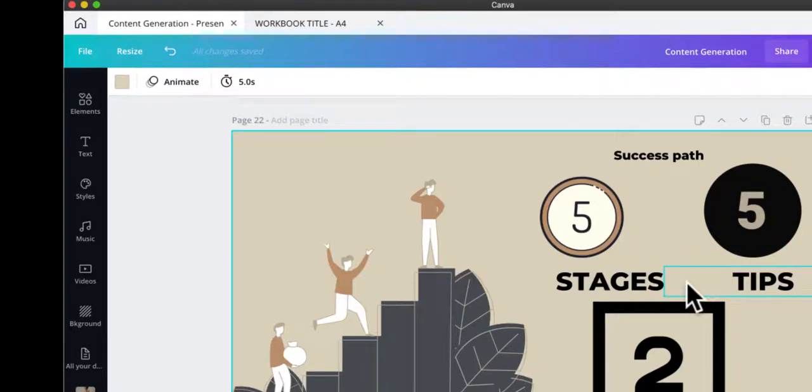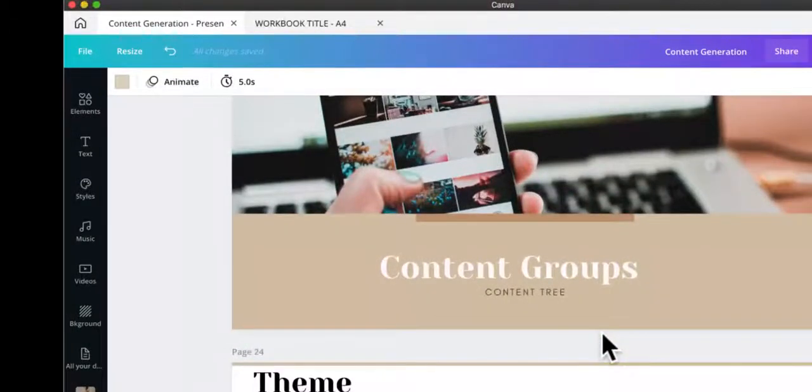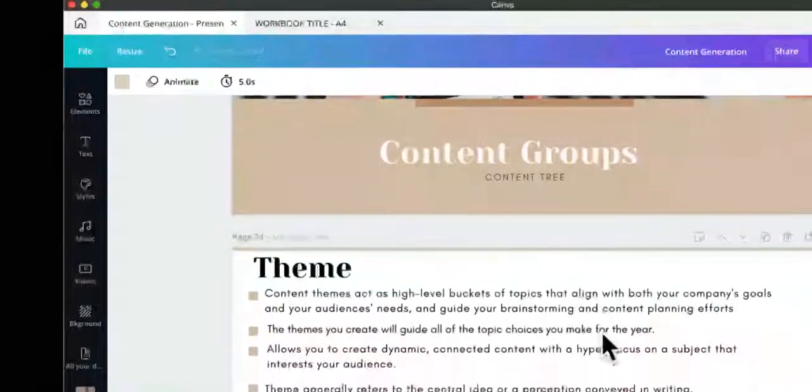So for the success part, we said 5 stages, 5 tips, 2 examples. Just think about it. 5 stages. If you have more than 5 stages, it's all right. If you have more than 2 examples, it's all right. But this is just a start. Think about 5 stages and 5 tips for your own. Then we talk about content groups. Should we come to content groups? Okay, let's do content groups.